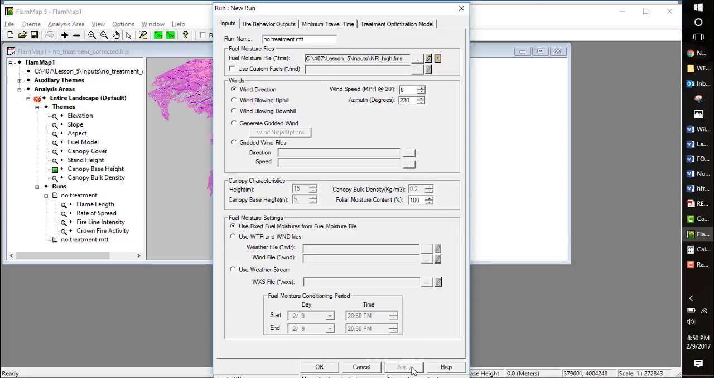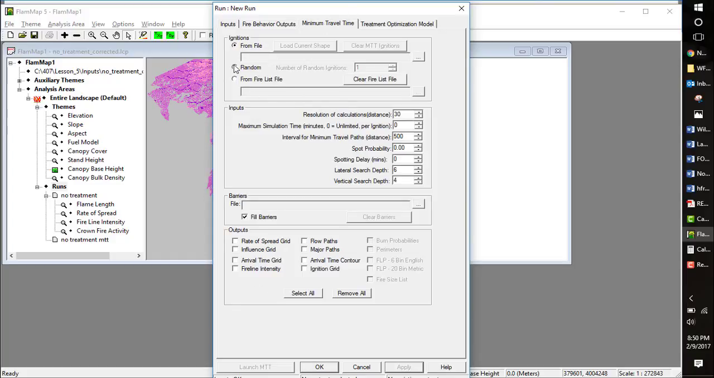And I'm going to navigate to my fuel moisture file and put my winds in 6 and 230, and again apply, and then I'm going to go to the minimum travel time tab this time. So first I'm going to click this radio button for random, and I'm going to put in 2000. This is telling FlamMap that I want to simulate 2,000 different fire starts across my landscape.